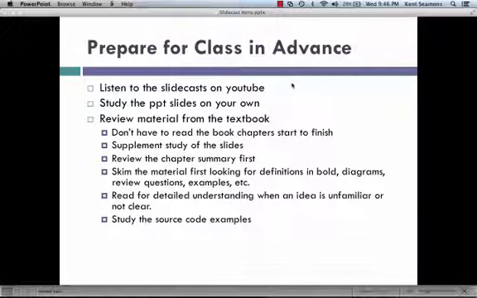Now, to prepare for class in advance, I think the best thing you can do is listen to the slidecasts that are on YouTube. You can also study the PowerPoint slides on your own. They contain a concise summary of all the key points from the chapter. You can also review material from the textbook.